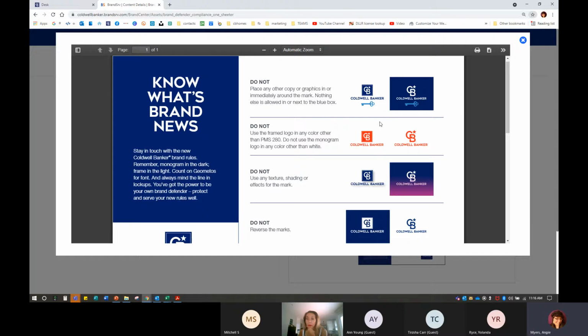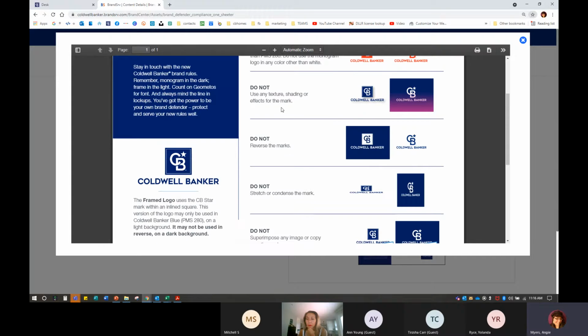So it can't be in any different colors. We can't add texture, shading, effects. We can't reverse the mark. I have seen this before. Agents have sent me signs for approval, and this is incorrect.